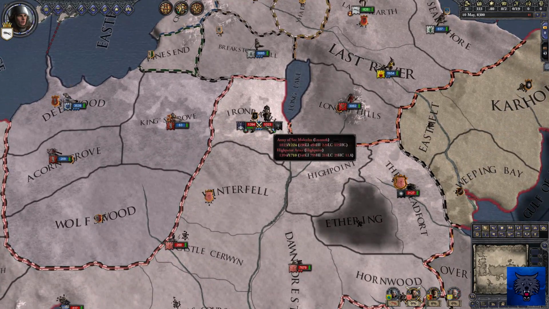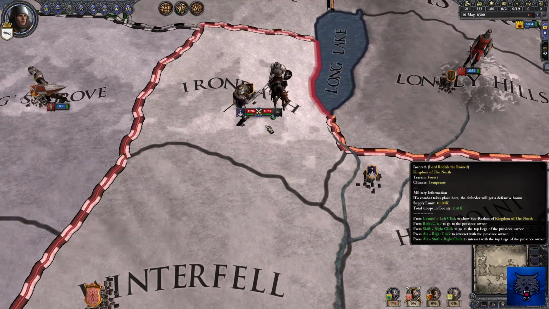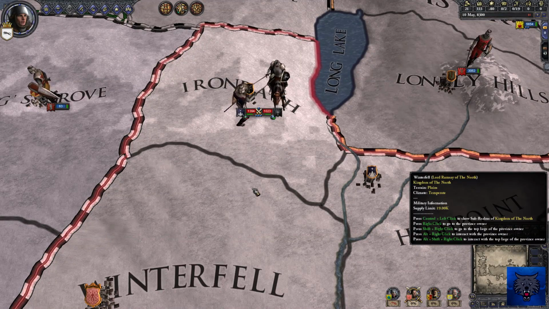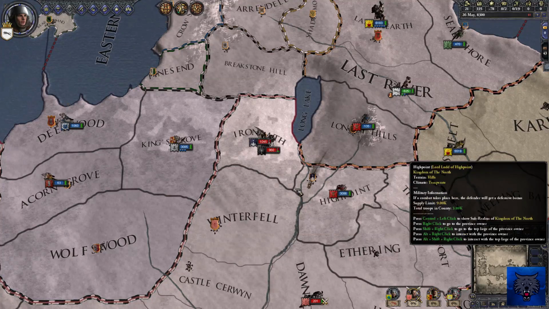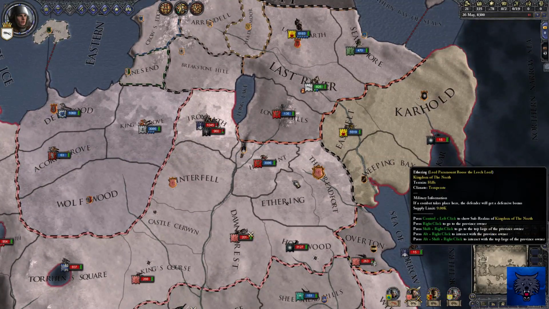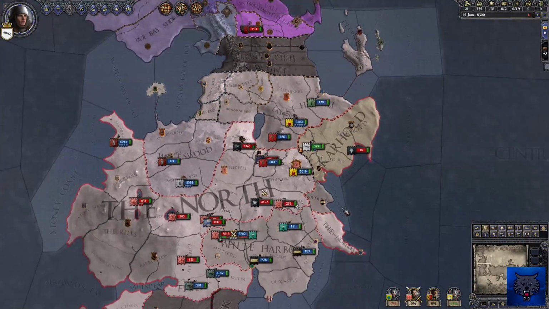Oh, wait, what? Why are the Foresters and the White Hills fighting over Ironrath? What is this, the Game of Thrones Telltale game? Anyway, the White Hills got absolutely smacked. They're fighting each other, which I don't particularly mind.